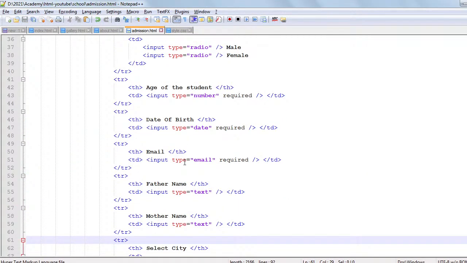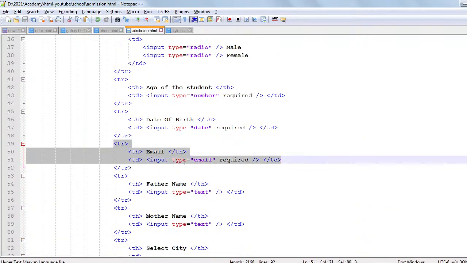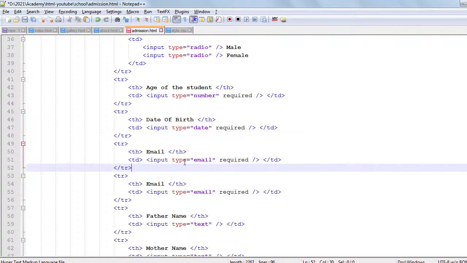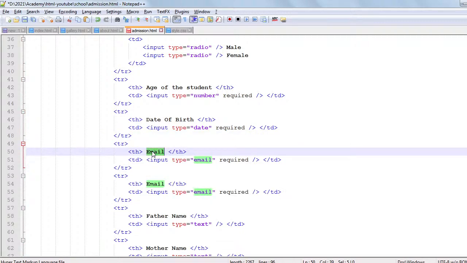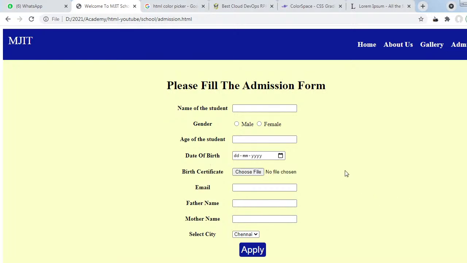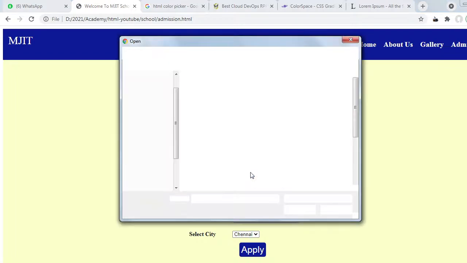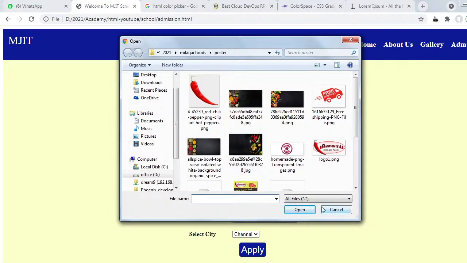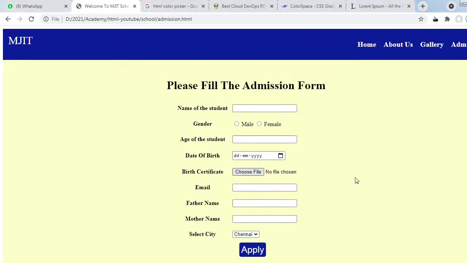And if you want to add some attachment to it, for example, if you want to attach their birth certificate, instead of email, you need to make it as file. Whenever you give something as file, it becomes choose file. Whenever they click choose file, automatically your system browser will open, so you can add some file to it. So your HTML by default has the necessary options to create a complex form.